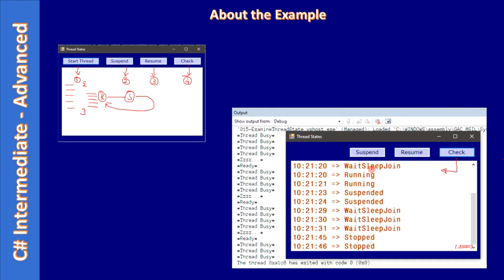Say for example here, wait sleep join. That means when the thread was sleeping, we clicked the check button, so it reported wait sleep join. That's the state at 10:21:20, and after some point in time it moved into running state. After some time it is in suspended state. That means we clicked the suspend button and then the check, so it shows suspended state. Likewise, we checked the state of the thread at different time intervals by clicking the check button multiple times.